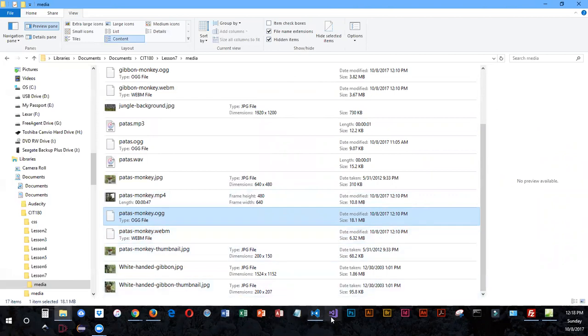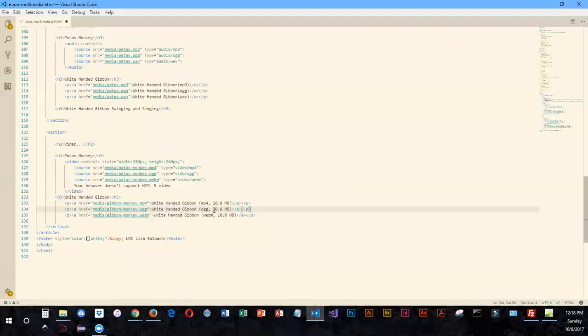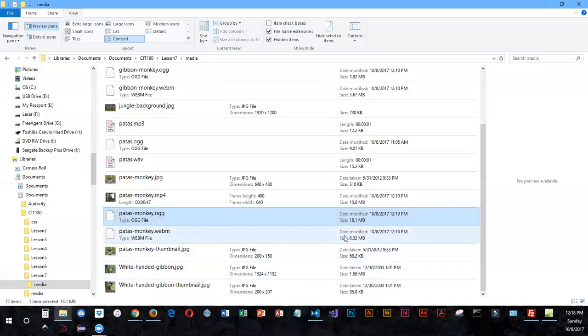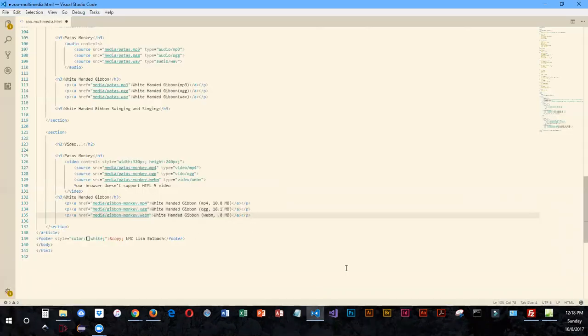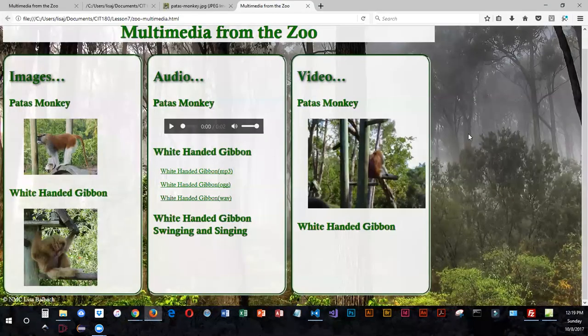All right, so we're going to go back in and we're going to adjust these sizes so they're accurate. So we said this was 18.1. And a WebM comes out the smallest, 6.32. So we're just going to put 6.3. All right, so we've got the accurate sizes and we've got the 3 links. So let's go ahead and save this. And let's come out here and reload our page.